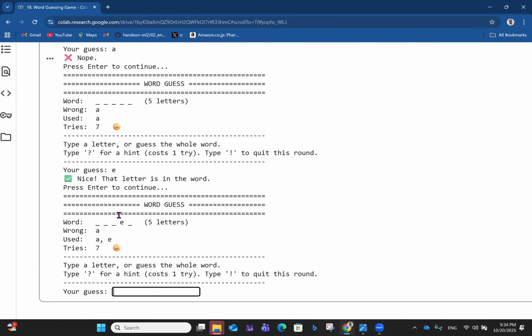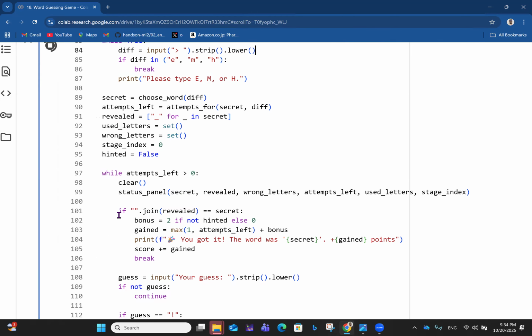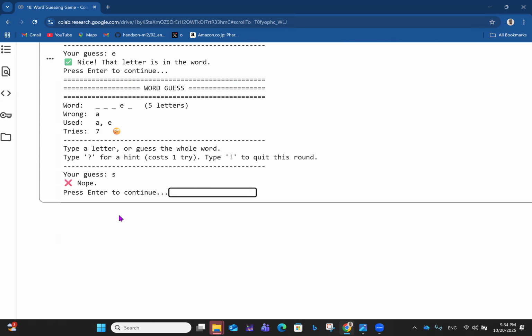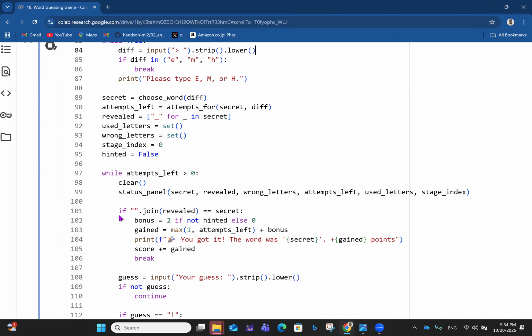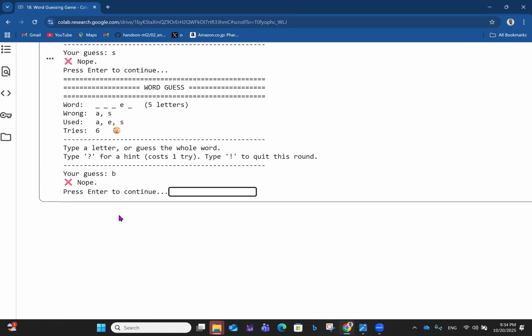What else could this be? Could this be stale? No, that can't be. Could it be steel? Steal? No, that can't be. What can it be? I don't know. What if S is there? S is not there. What about B? Press enter to continue. B is not there. You can see the wrong letters I've tried, A and S, so I don't need to try them again.